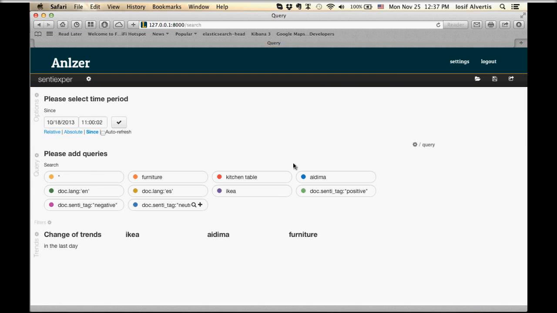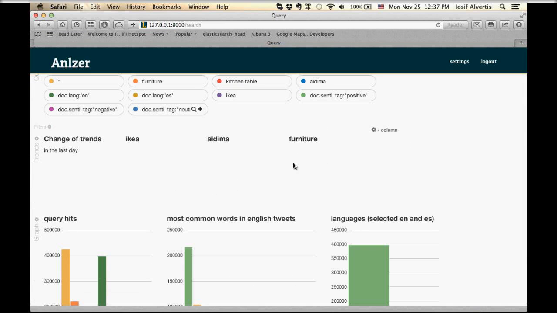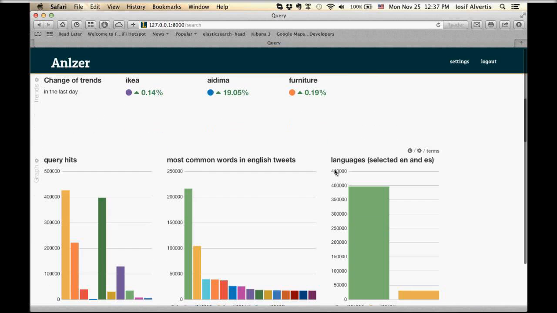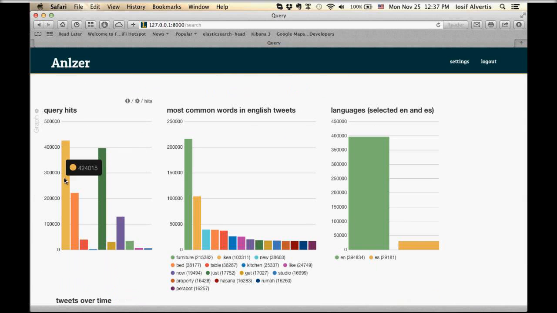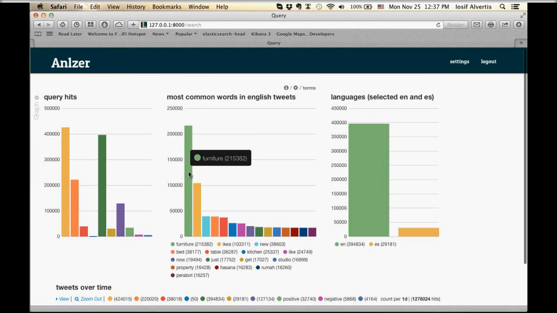On this screen, you can see, for the data we have collected and the parameters we passed initially when we set up the project, what the trend is with IKEA, and furniture. These are the key keywords we have set up, for different keywords here like IKEA, new, bed, table, etc. Which are the most common words, and which are the languages, English and Spanish.